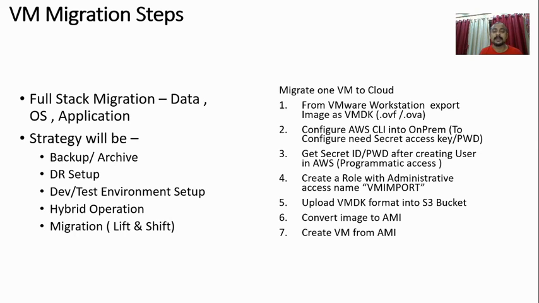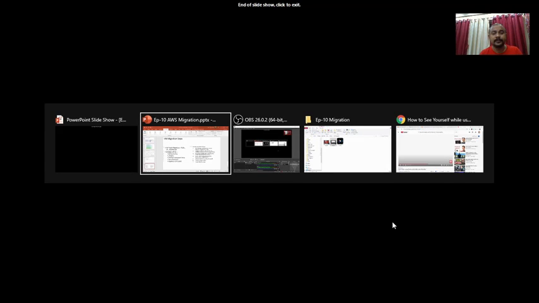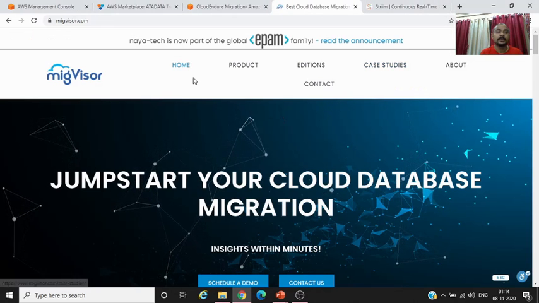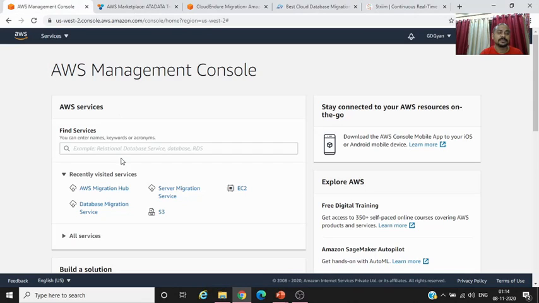You create a role with administrative access and you upload that VMDK image into cloud storage, which is an S3 bucket. From that image, you create one AMI, Amazon Machine Image, and from that AMI, you can create a VM. The way we launch a VM when we are creating any instance in AWS, the same way from that image, we can create a VM. So that is what, friends, I'll just quickly go into the AWS console and we'll see how all those things work, right?